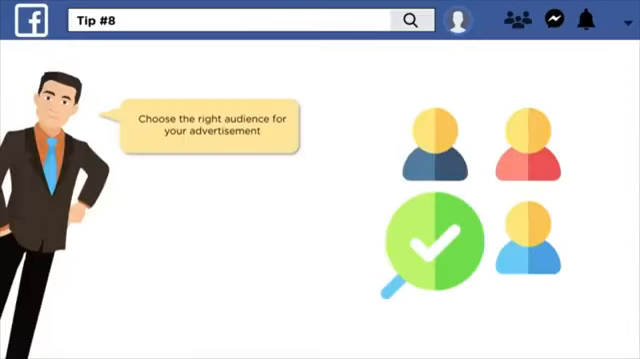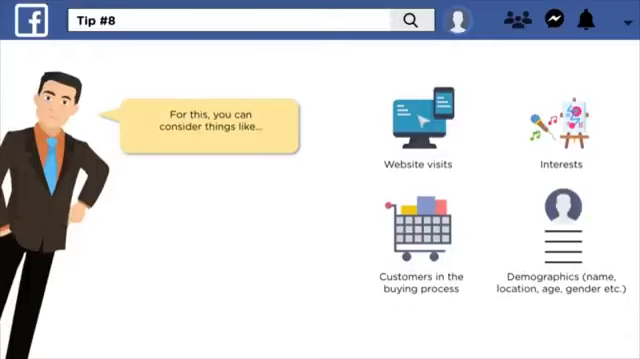Tip number 8, choose the right audience for your advertisement. Okay, so what do we mean? For this, you can consider website visits, interests. It all depends on your objective. Okay, what is it you want people to do? If it's customers in the buying process, then our objective is to get conversions. Then we want to move somebody over to a product page and get them to purchase. If it's focusing on just website visits, then maybe it's the objective of consideration. Maybe you just want to get people to your website to learn more about your product. So that's the whole idea behind choosing the right objective, because you want to align the objective with your ad.